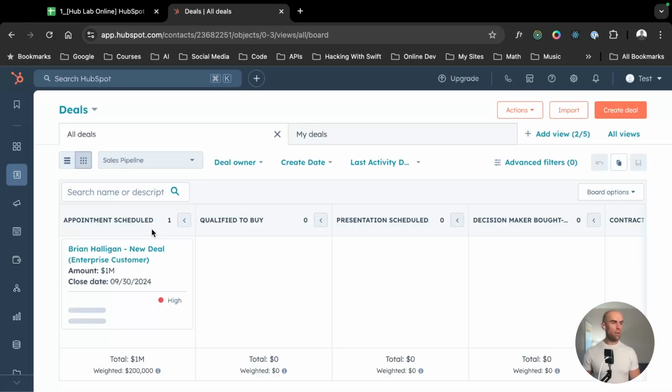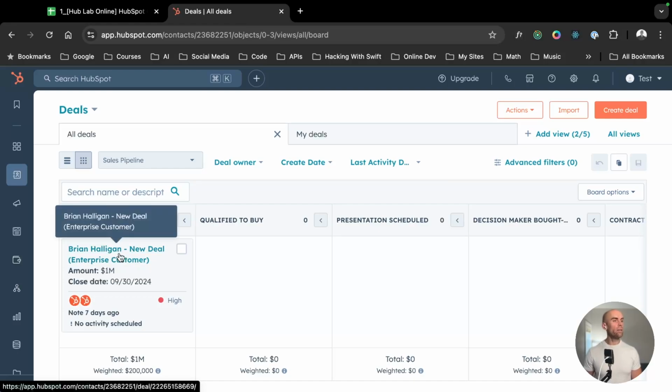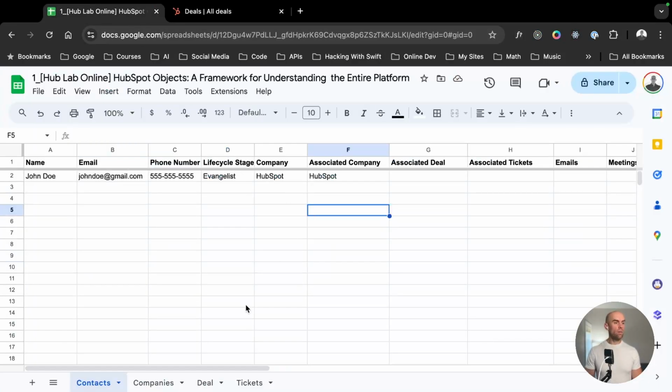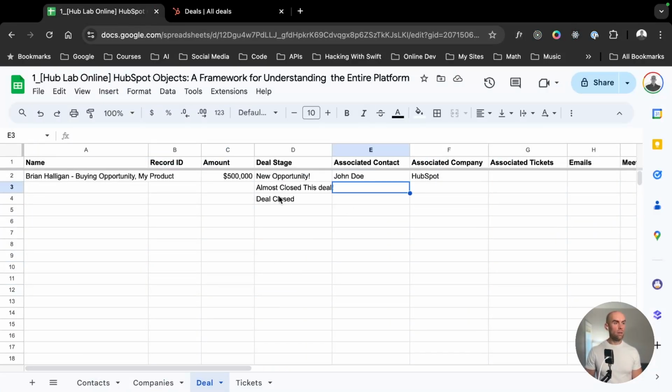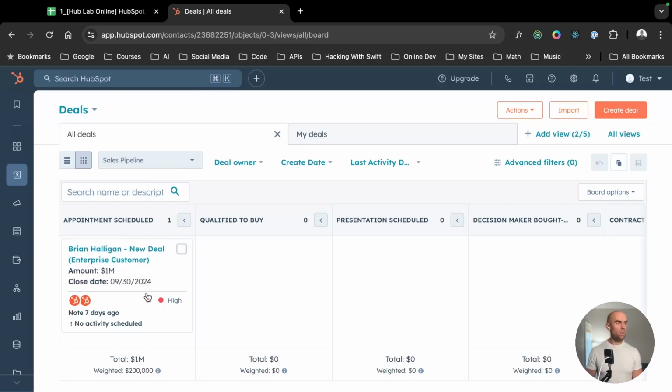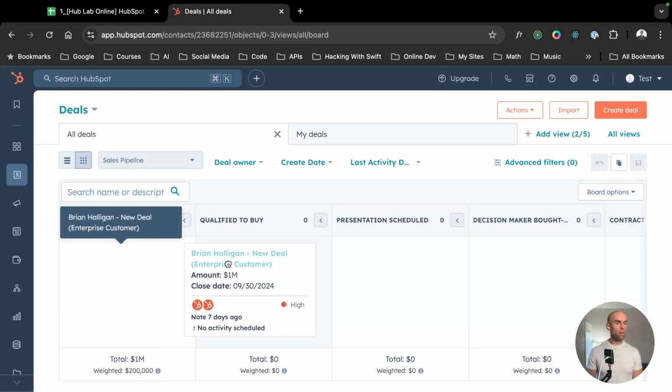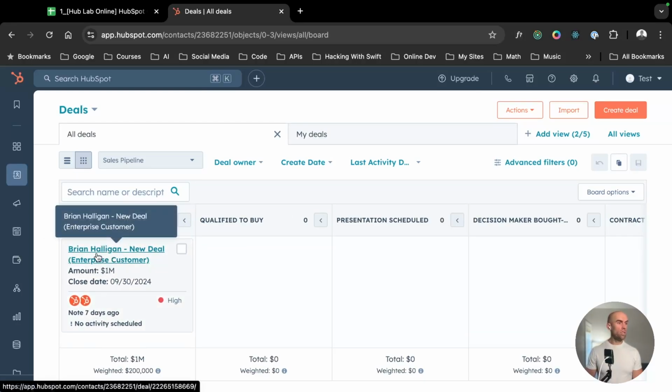I can also click right into the contact or right into the company that it's associated with. Now, let's go back to deals. Let's look at our deal pipeline. Here, we actually track all of our deals and the stage that it's in. Oh, I've scheduled an appointment with Brian Halligan, right? Now, instead of going to deal stage and saying, oh, new opportunity, appointment scheduled, right? And clicking through each of these things and updating it, with the select option, I don't have to do that. I could just click and drag, boom.